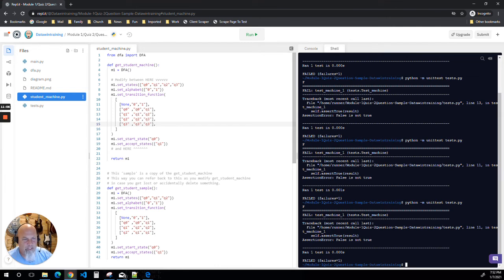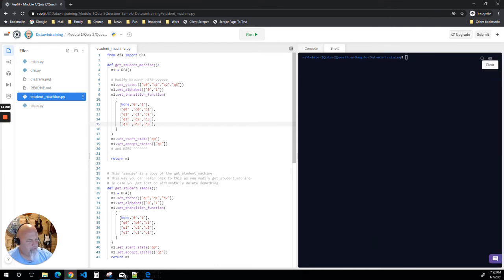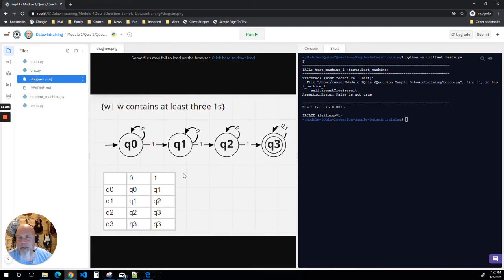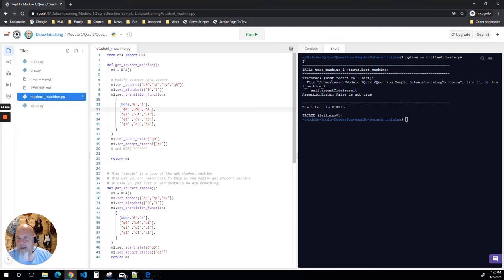We're running out of space here. I'm going to hit clear and do it again. Still failing. What happened? Oh, we didn't finish. We went through states, alphabet, transition function, start state. Well, let's take a look. What is our start state? Arrow from nowhere points to Q0. So Q0 is our start state. Yep, right there. That looks good.